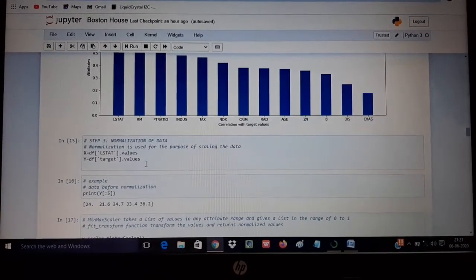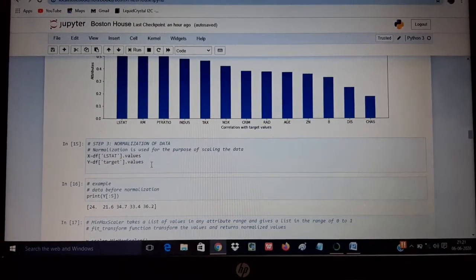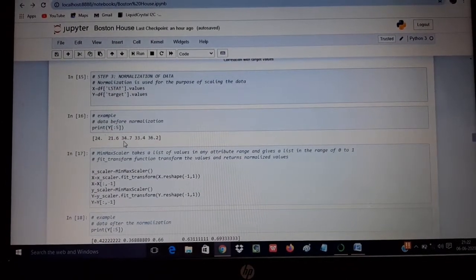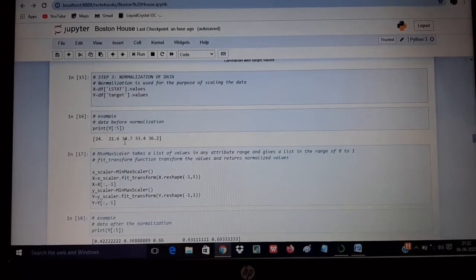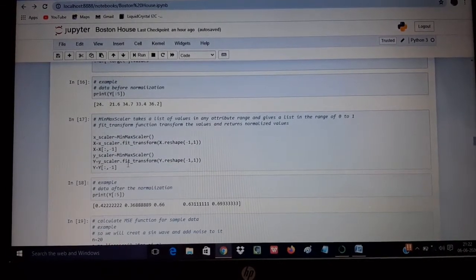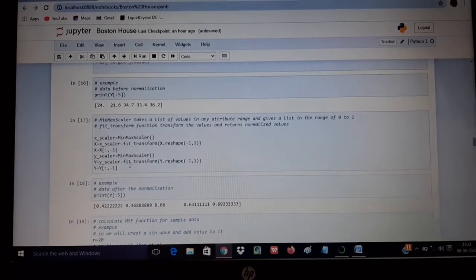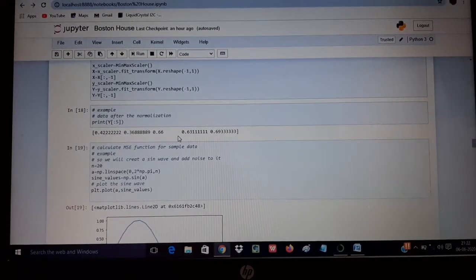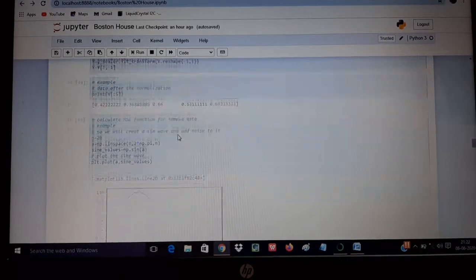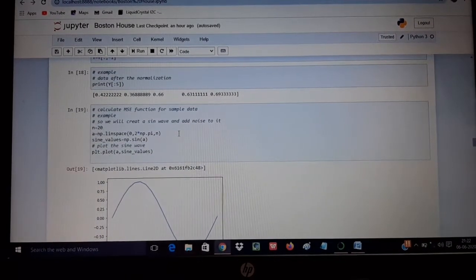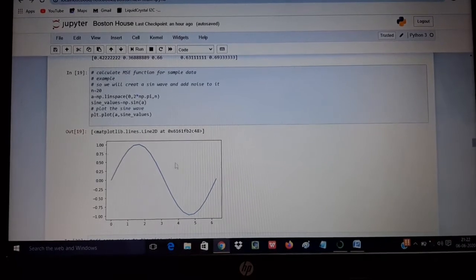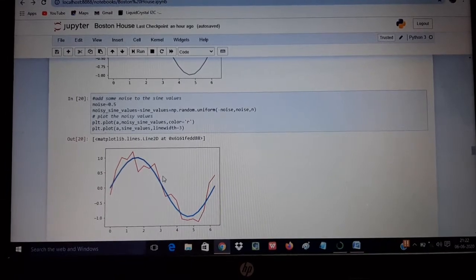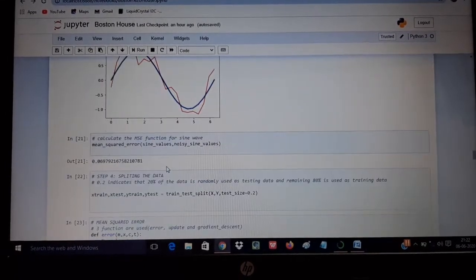And the next step is the normalization of the data. So normalization is used for the purpose of scaling of the data. Here the example shows the data before normalization, and we use the MinMaxScaler and fit_transform function to do the normalization. And after the normalization process, the change is shown in the example. And the next is the calculation of the MSE function, and for general purpose we took a sine curve, and we apply some noise in the sine curve, which clearly shows the mean changes.